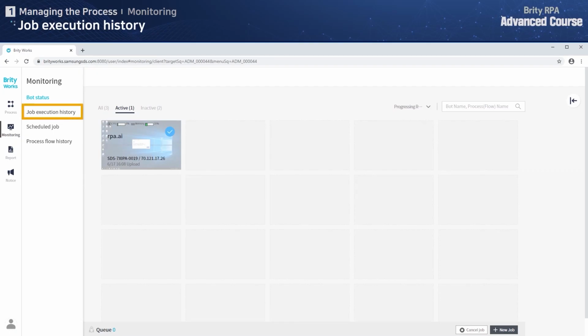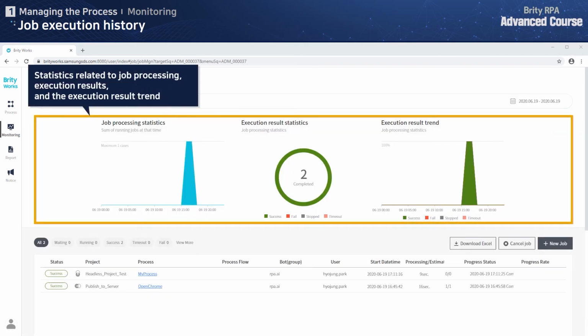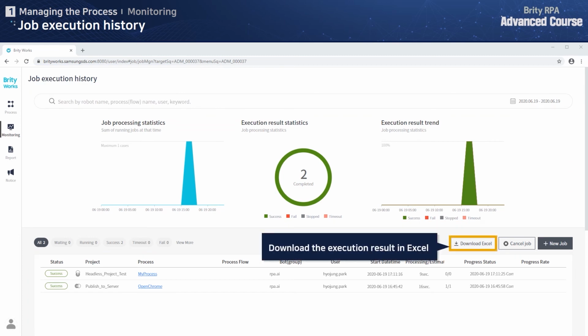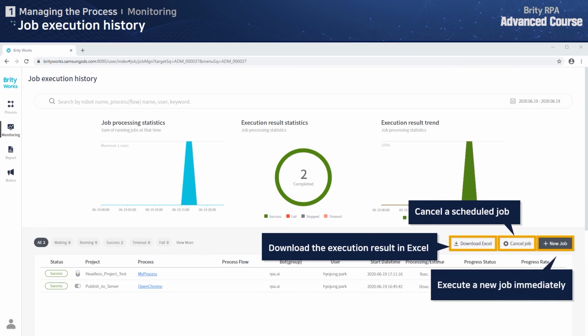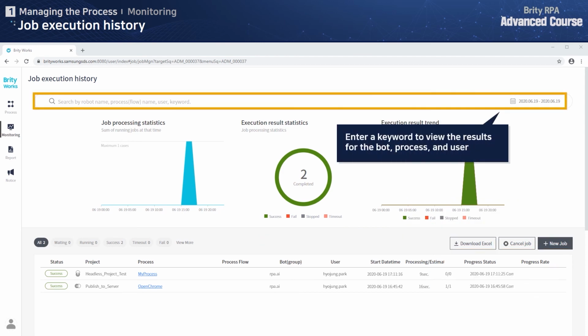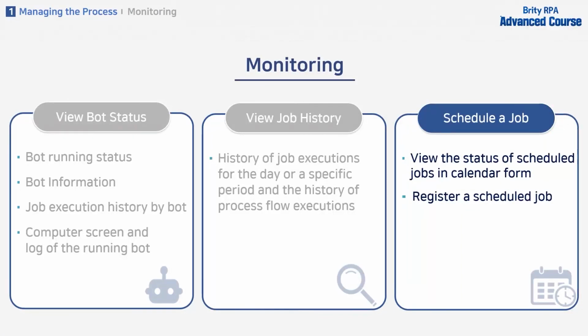If you click the Job Execution History button in Monitoring, you can check the job processing statistics, execution result statistics, execution result trends, and the execution list as follows. You can also download the execution result in Excel, cancel a scheduled job, and perform a new job immediately. All information and features displayed on this screen can be checked and executed by specifying a period. Also, you can enter a keyword to search only for the results corresponding to the name or username of a specified bot or process. Let's continue and take a look at the job scheduling feature.